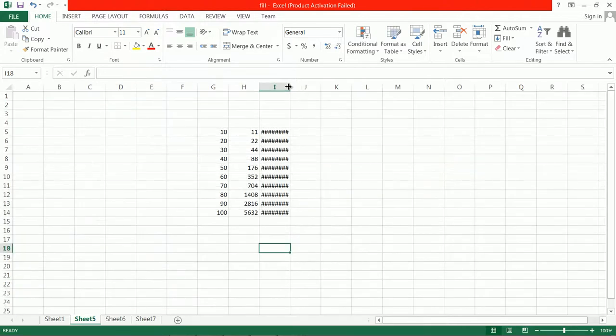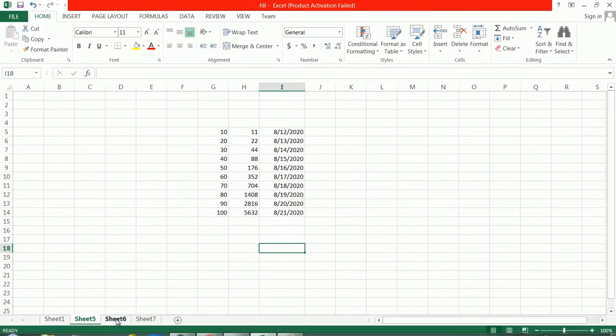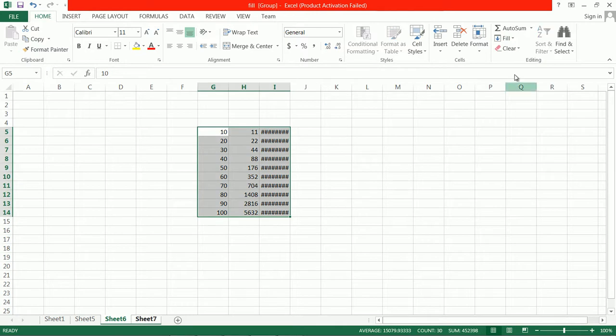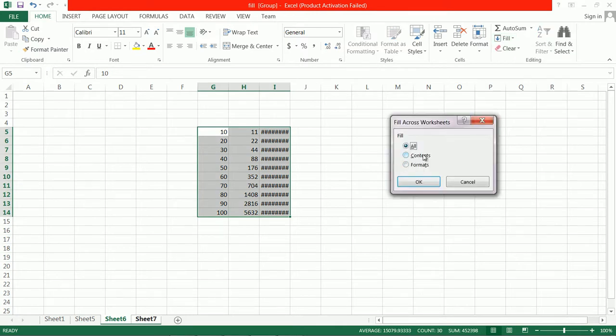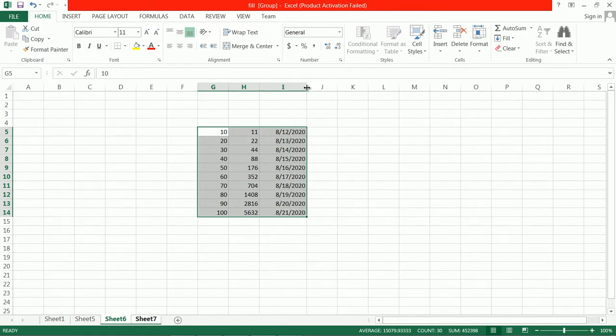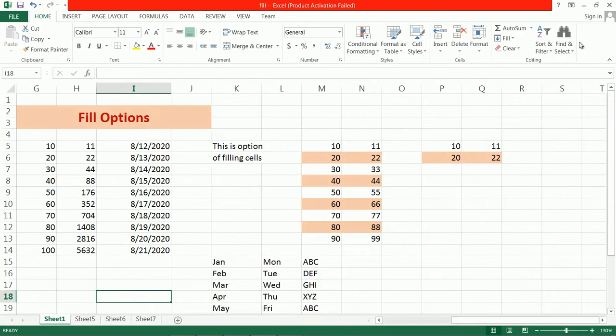Here increase the cell width. You can also copy the format, because it will show you options again. Suppose I select this, it will show the option Content and Format. You can also copy content and format. Like this, without copy paste you can directly place data on multiple worksheets with the help of the Fill Across Worksheets option.